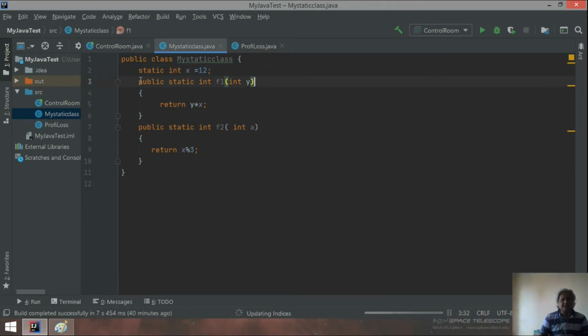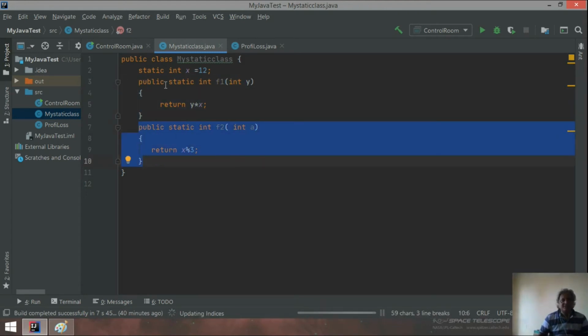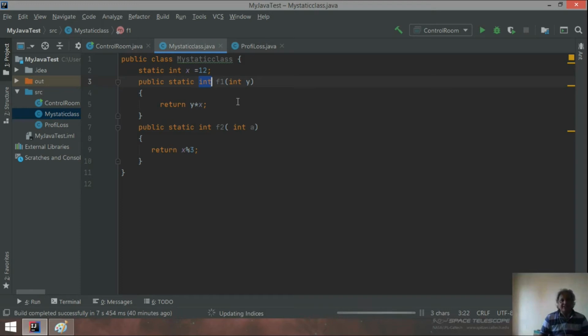Now just see how we call these static functions. We call them just by the name of the class and the name of the function: name of the class dot name of the function. We do not create the object of classes like this. And this is not actually a static class. This is a class which has static functions. So I write the mod as x mod a, and now I go back into my main function. Just remember that this class has two static functions, f1 and f2, and one static variable, x, and these two functions take y and a as the parameter.